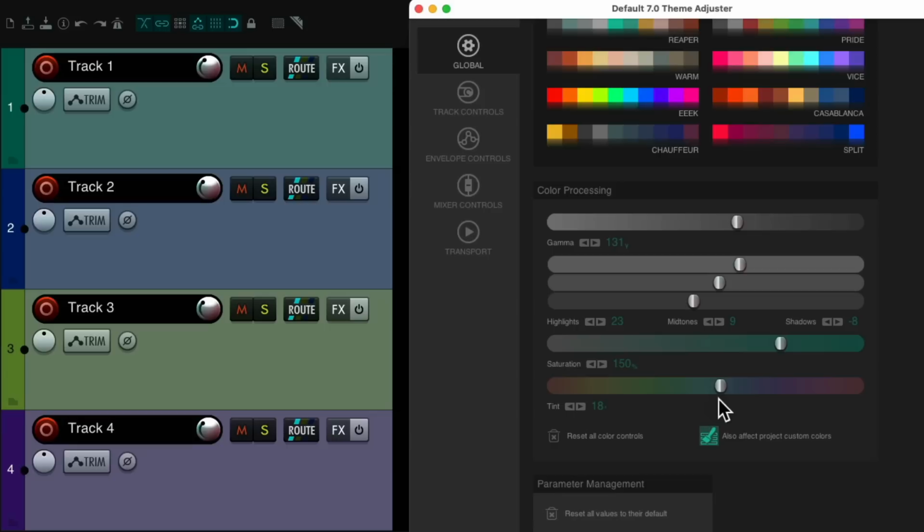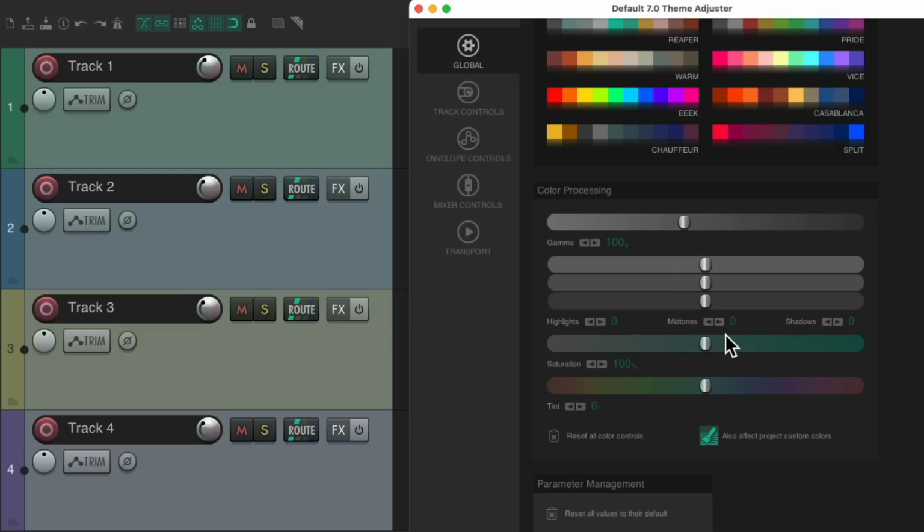So as you can see, you can mess this up very easily. You can always reset it right here, reset all color controls. And they all go back to the default. But we could always double click over here, or the fader, to reset the individual values.